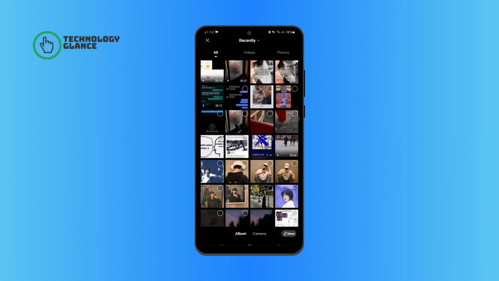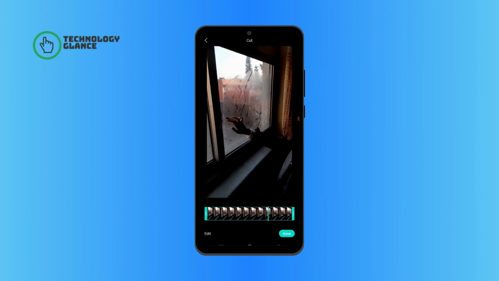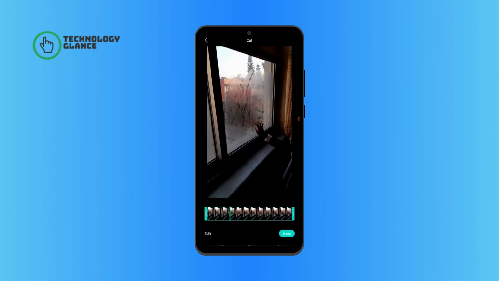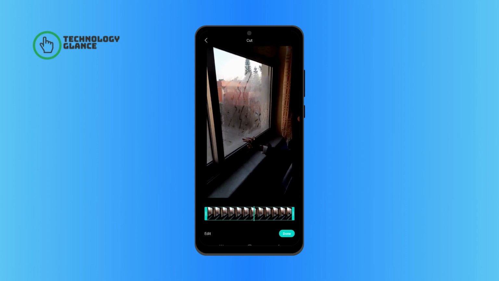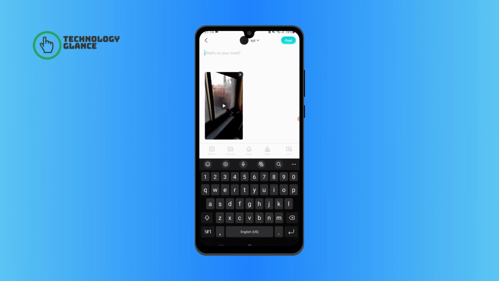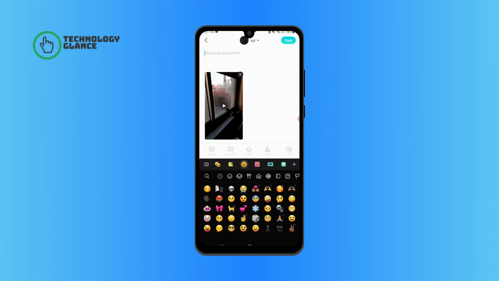Now select the video that you want to upload. Tap on Done once you are satisfied with the video that you have chosen. Now you can type in the caption of your choice. Tap on Post at the top right of your screen once you are done typing in your caption.